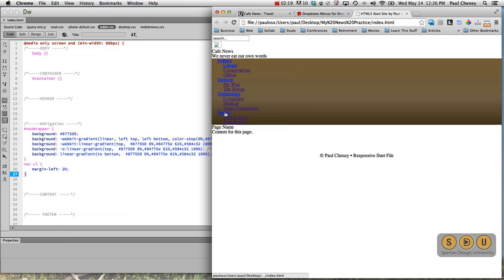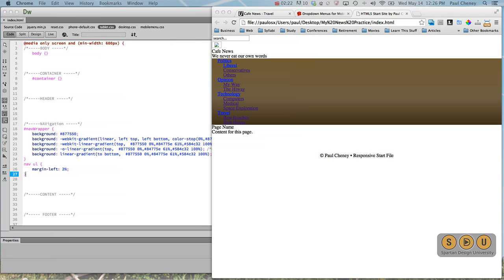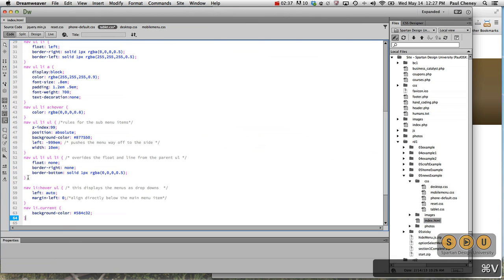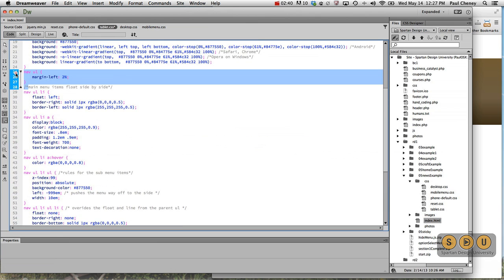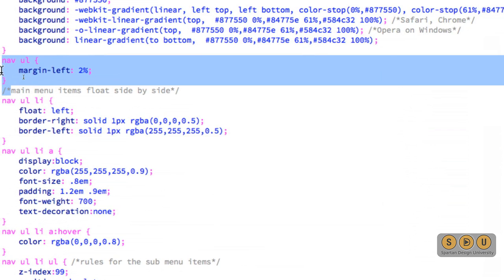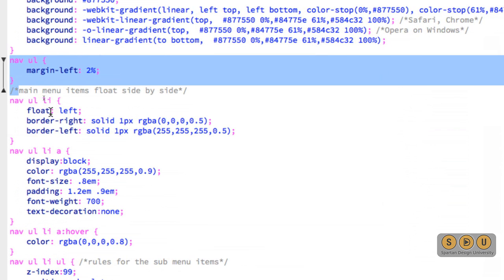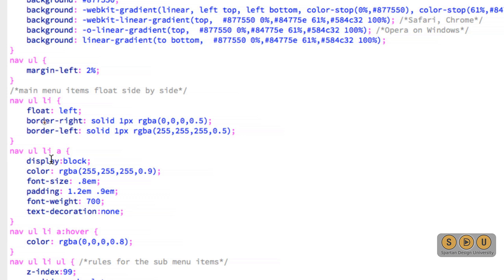Okay, now we need to make all of these items float side by side. From here on out, everything is a review of what we did in the previous unit, where we had the desktop navigation. Only in this case, we're moving it from desktop back to tablet because that's what our design calls for. So let's walk through this. We just did the margin left of 2%. Okay, now we're going to do the list items. Float them left and put a border on each side to kind of give them an embossed look. Then the anchors themselves display as a block, give them a nice color. Now notice this color, it's white at 90%.